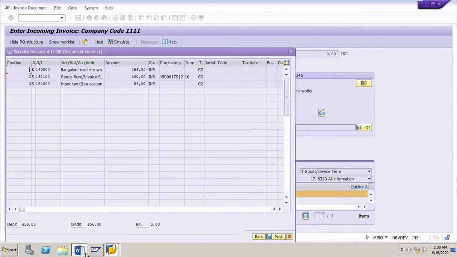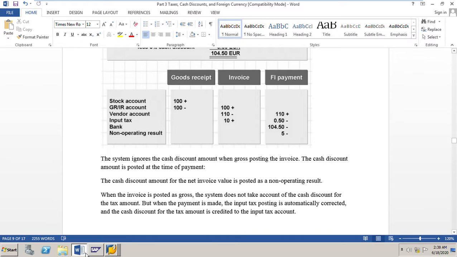So what is going to happen when I post the invoice? With gross posting, the discount is not taken into account at the time of invoice, but only when we make the payment to the vendor. At that time, the discount will be updated in a non-operating result account, a separate GL account. That is done only when the FI department makes the payment to the vendor. When we post the invoice, we will not be able to see any updating of the discount in the simulation.